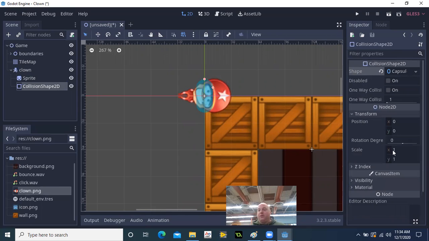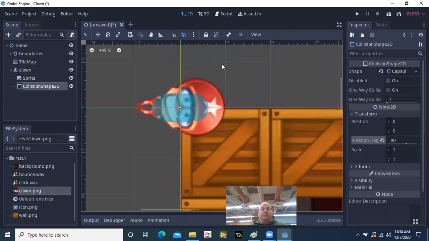So I'm going to go to transform, rotate. I'm going to rotate it 90 degrees. And I'm going to disable snap to grid. That allows me to change the size of my collision box until I am satisfied with my result. So right now, that's close enough for government work right there.